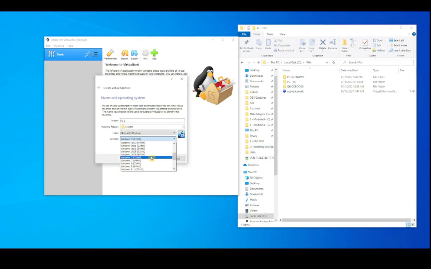So if you are installing Windows 7 32-bit, you have to select Windows 7 32-bit. If you are installing Windows 7 64-bit, you have to use Windows 7 64-bit. If you are using Windows 10, Windows 11, always you have to select if it's 32 or 64-bit. And this is very important to select the right operating system here.